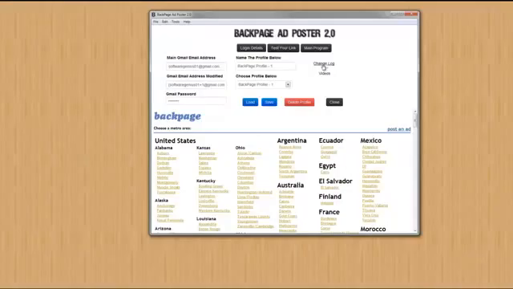Next, we have the change log link. This will let you know all the updates in real time, what's happened with the software. So if you're just curious, okay, what's been the last update, you can just click on this link here and it will take you to the change log page.